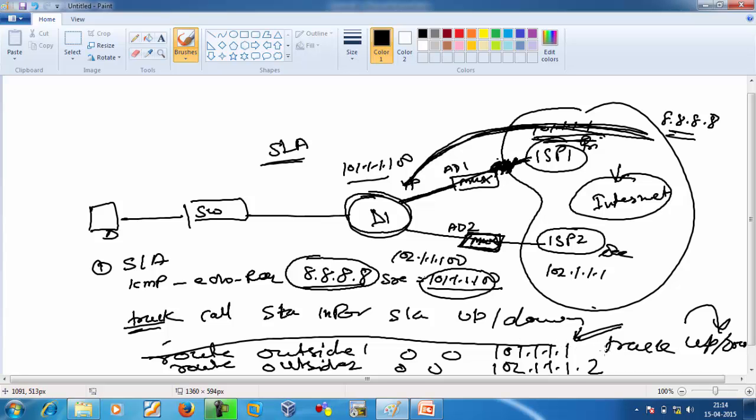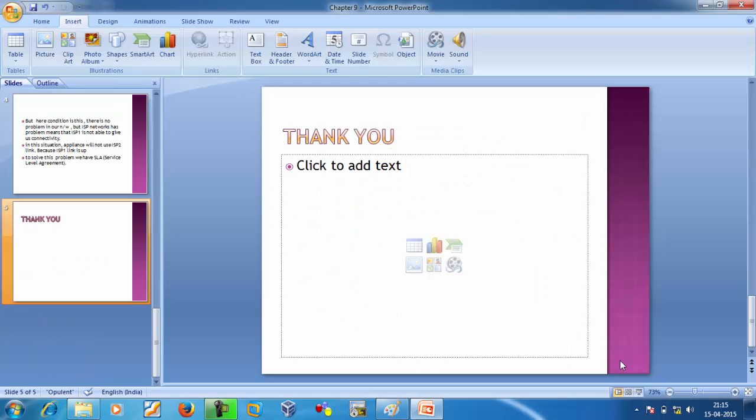The primary route will remain in the routing table until the track is up. When we have reachability to the public server through our service provider one, the track will remain up. If there is a problem, the track will go down. When the track goes down, the route will be removed from the routing table, and then the secondary route will be used. So this is the best technique to utilize our links with the internet service provider. Thank you.